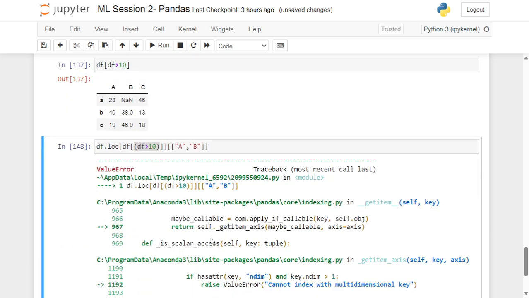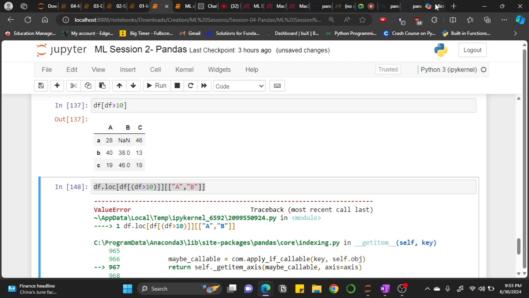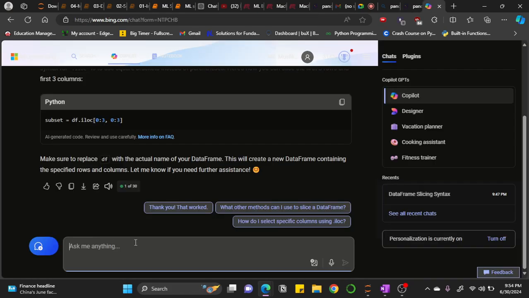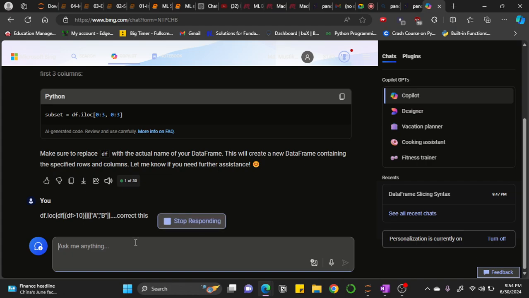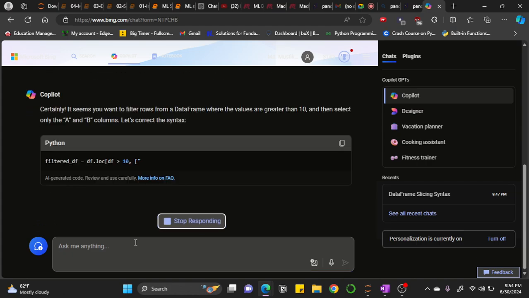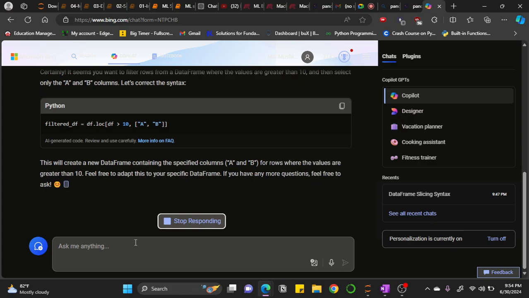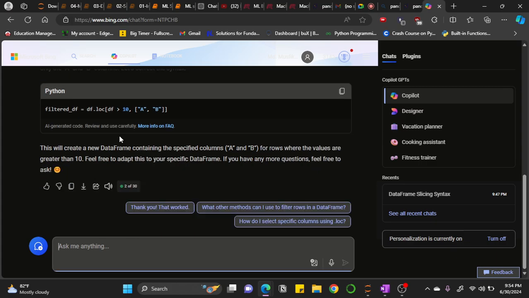See, it's still not printing. If it is not printing, what should we do? Go to Microsoft Copilot. See what is wrong with the code. Let's also add a command: correct this. Okay, let's see what we have mistaken. So here is the correct version of our code.